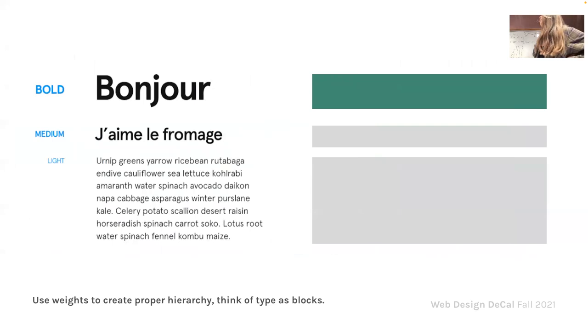Now to get into a little bit of weight, fonts typically come in a variety of different font weights, and we call that entire group of fonts a typeface. We'll get into that a little bit later, but essentially using weighting in typography is really helpful to convey hierarchy, which is what I mentioned last lecture. So you can see in the example, the topmost type in Bonjour is very bold. It's what your eye catches first.